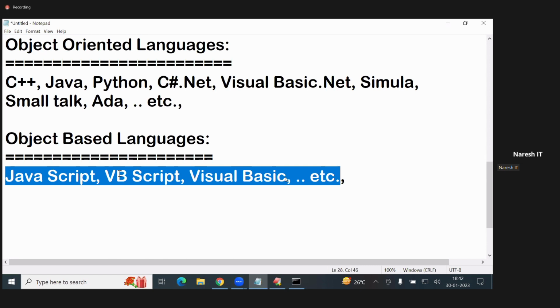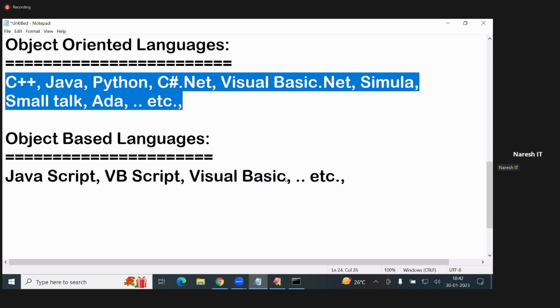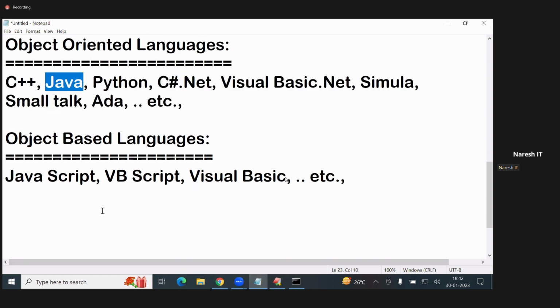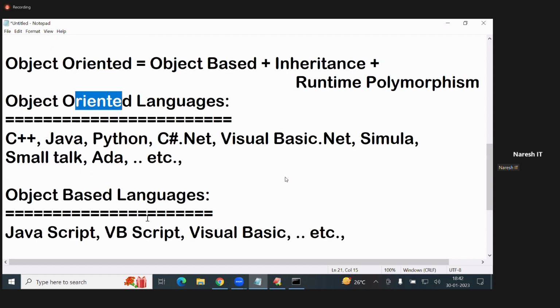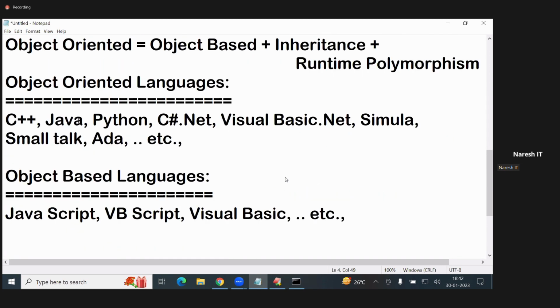But what is supported? Encapsulation, abstraction, compile time polymorphism. That's it. But here, all are supported. So Java comes under oriented. Java supports all principles. Java is an object-oriented programming language. See, the first line only is given, so it supports all principles.